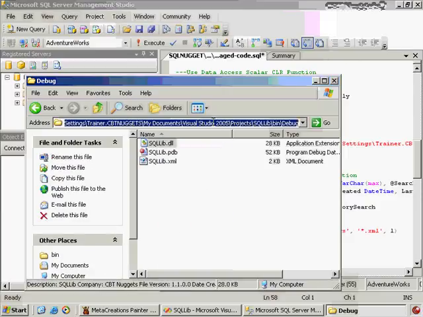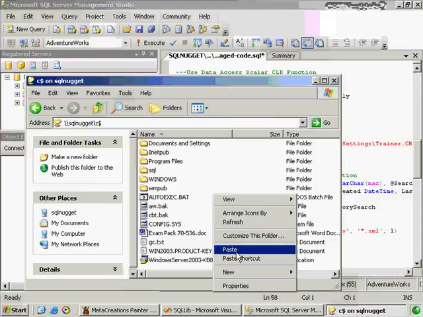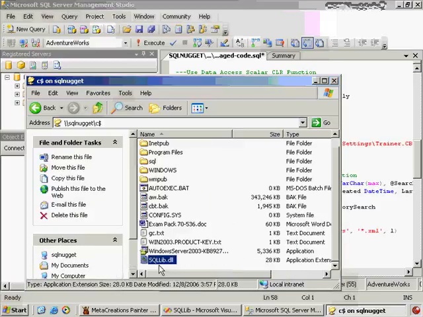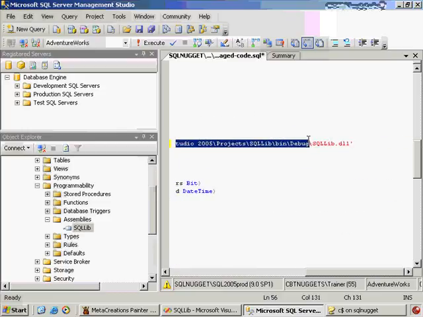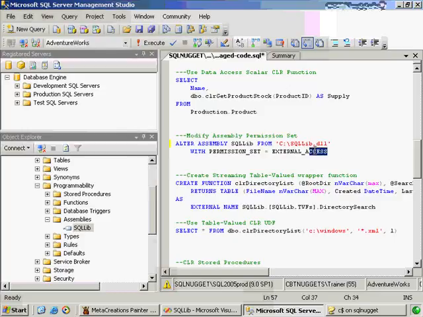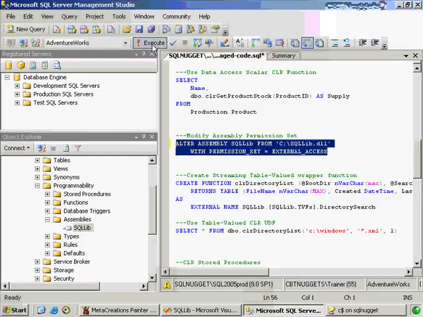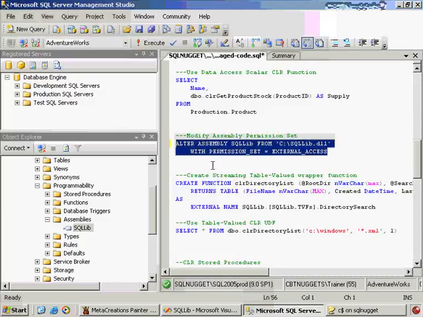Then we're going to head on over to our SQL Nugget machine. We'll head into the C directory here, going through the administrative share, and I'll paste it into the C drive. Now, if we change this path to C:\ and the name of our assembly, we should be able to do it. If we alter assembly here, SQL library, pointing to that DLL over there on the SQL Nugget machine, and voila, there we go. So now our assembly is updated.